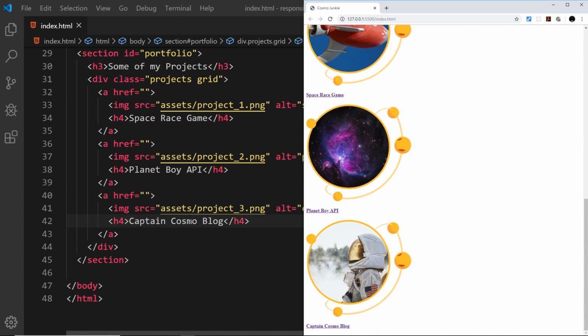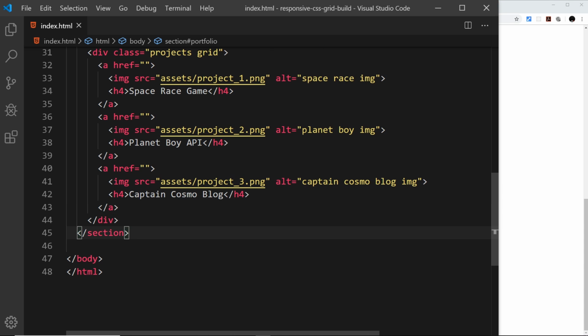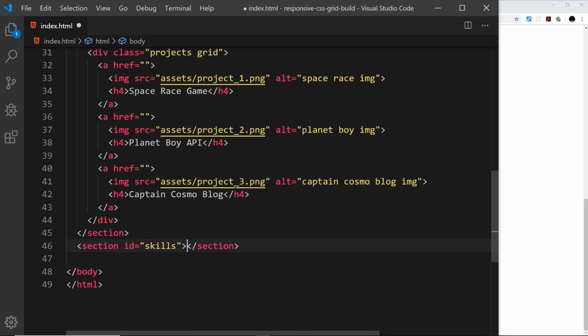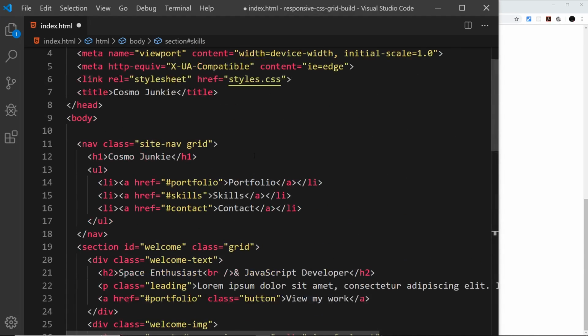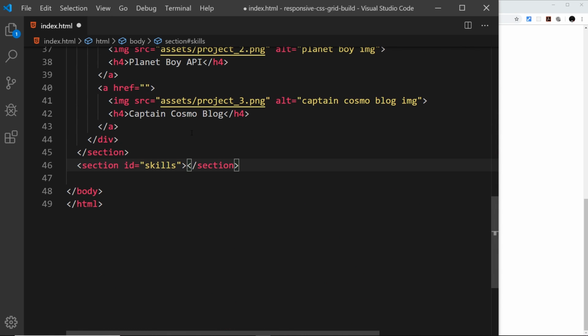All right, so let's move on now to the next section, which is for the skills. So let's do another section tag, this time with an ID of skills. And remember, we link to this as well up here in the nav. We say skills right here. So when we click on that, it's going to scroll us right down to this section.